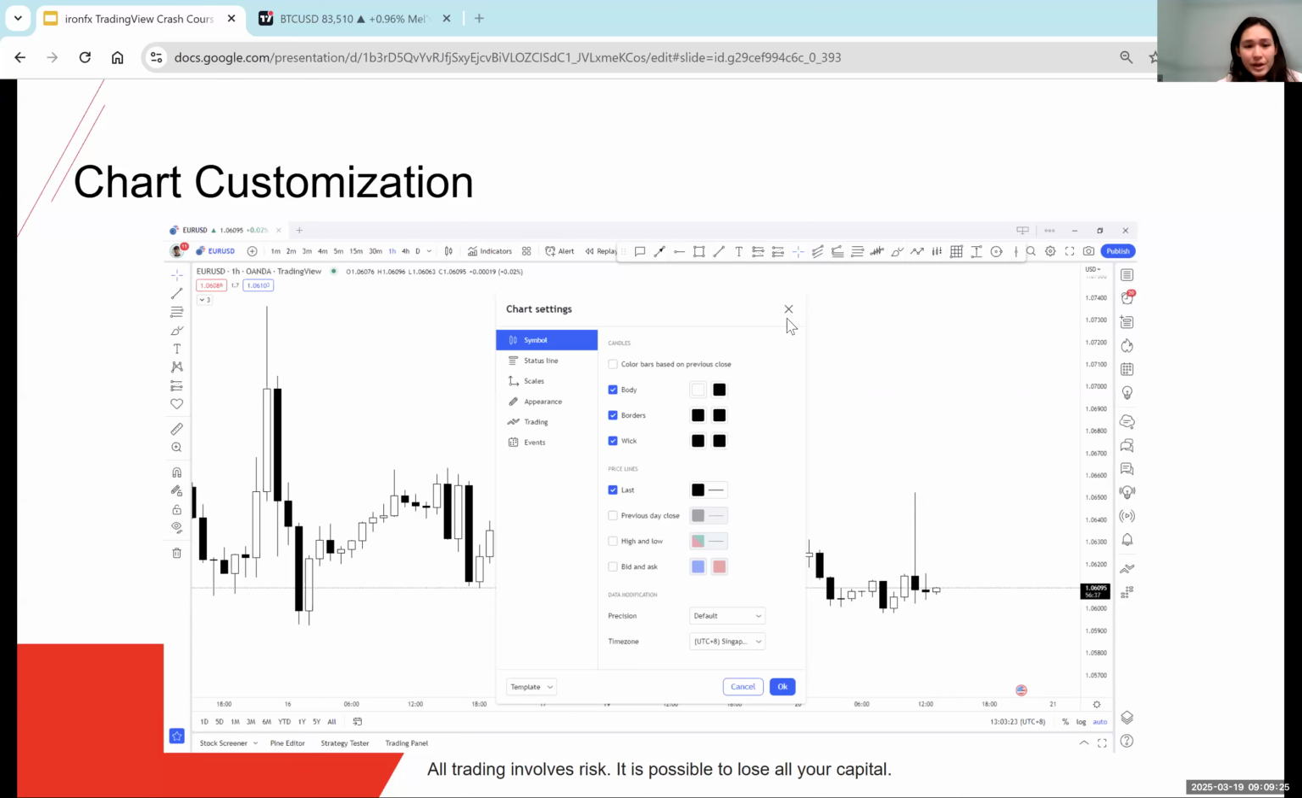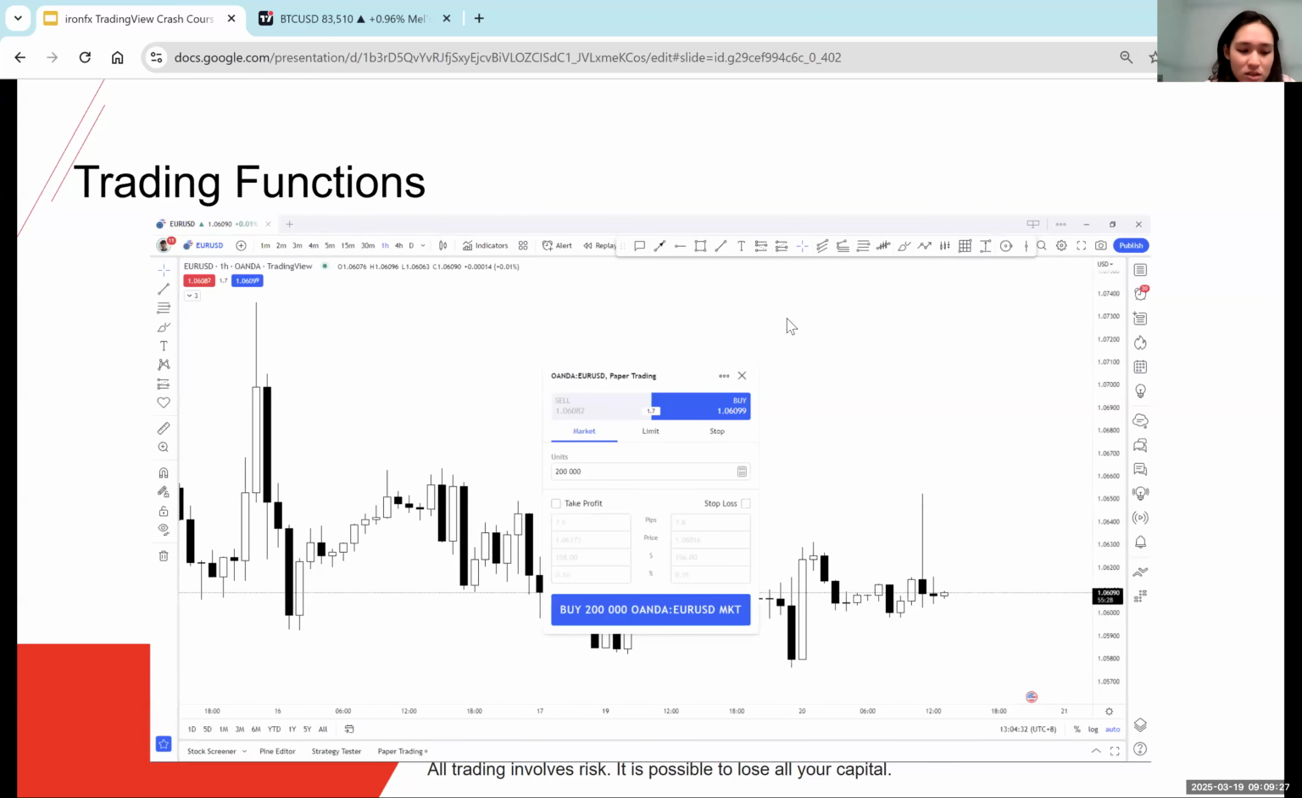Okay, so there are trading functions as well. You can click on the paper trading options and you can trade directly from TradingView as well.